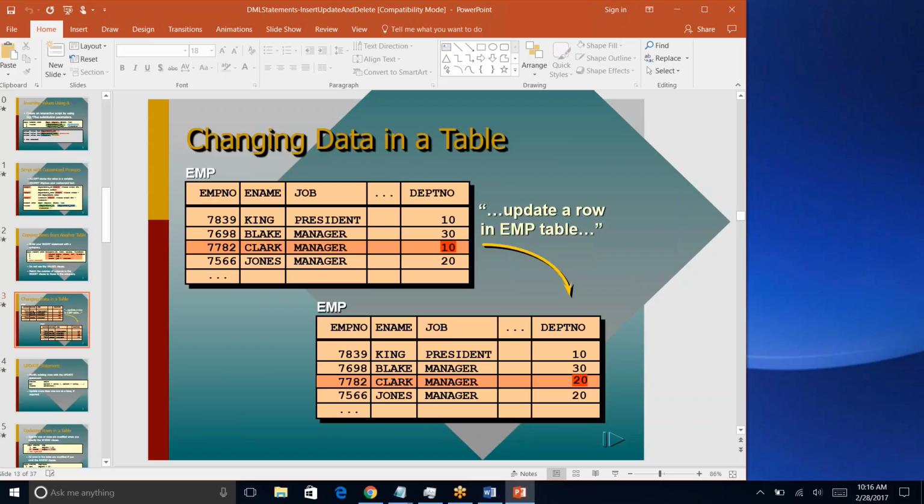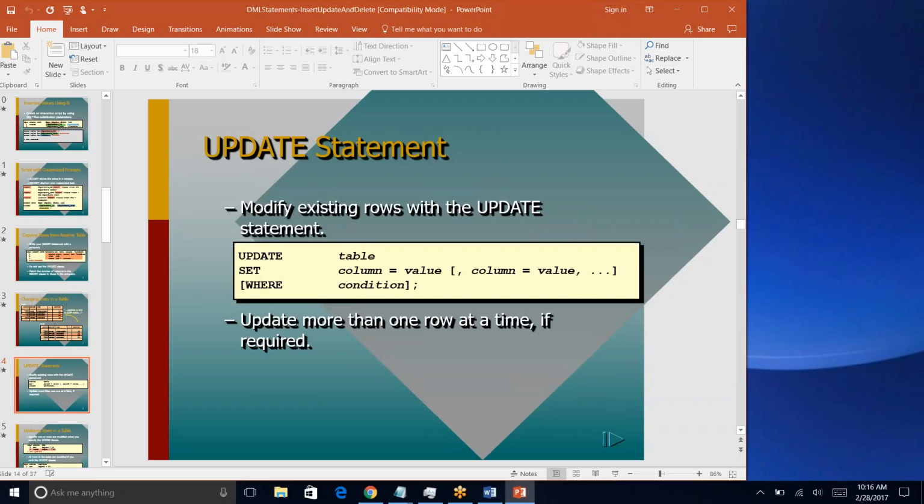When we change the data in the table, in this case, we want to change Clark from manager from department 10 to 20. For that, we will do an update. So you can modify an existing row with an update statement. As you can see in the syntax, we say update table and set column values with a where condition. If we don't have a where condition, what happens? You end up modifying the entire table. So even though where is optional, most of the times it has to be used unless you're changing something in the entire table.